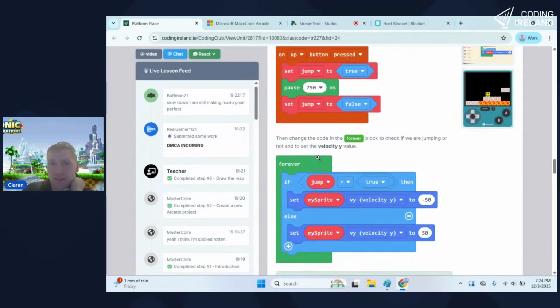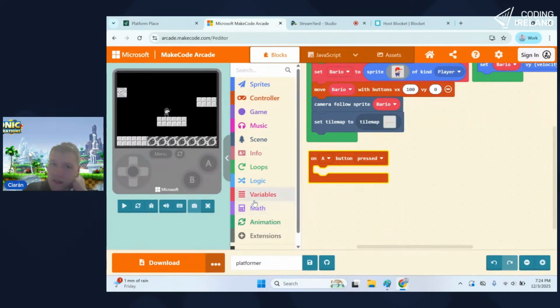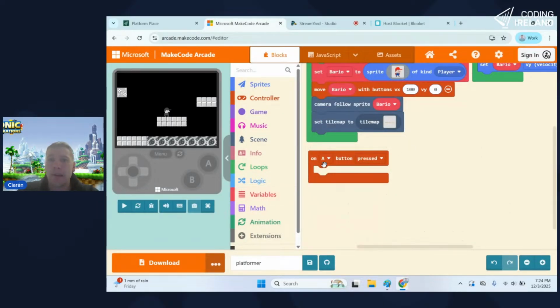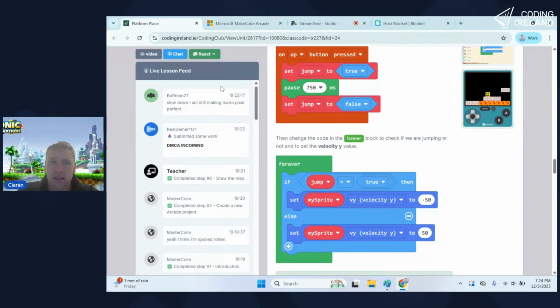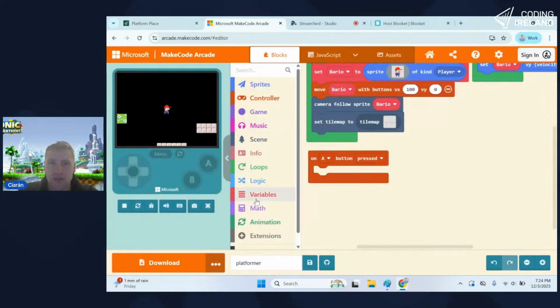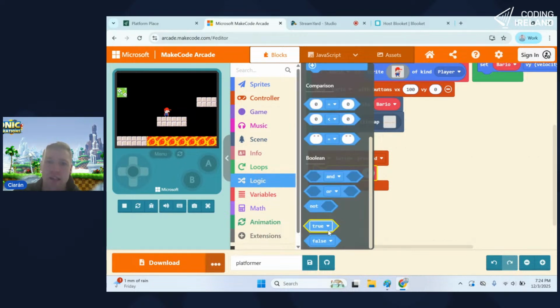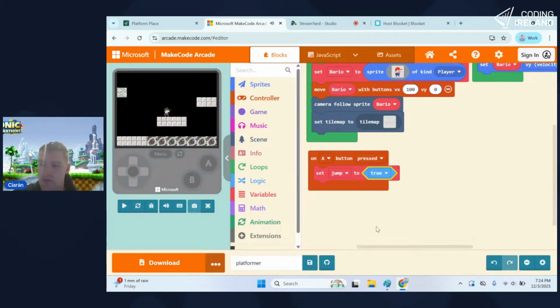basically we need 2 bits of code. We need to create a variable, call it jump. And we need to say on the A button pressed, what is going to happen? So we're going to set jump. So basically set jump is from the variables to, and we need to find a way to say this true. Now we can't write it in. You can't write true here. It's not going to work for you. So we need to find a way to put true in there. And a way to do that is in logic and a little bit down. They have options. So we can drop it in from that way.